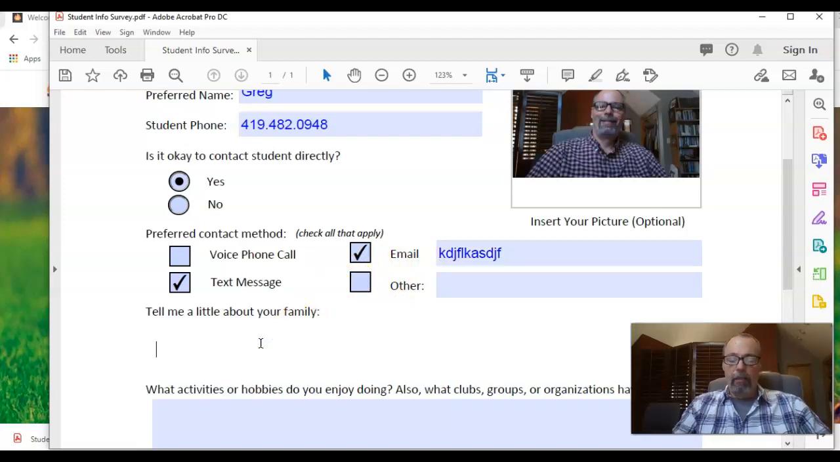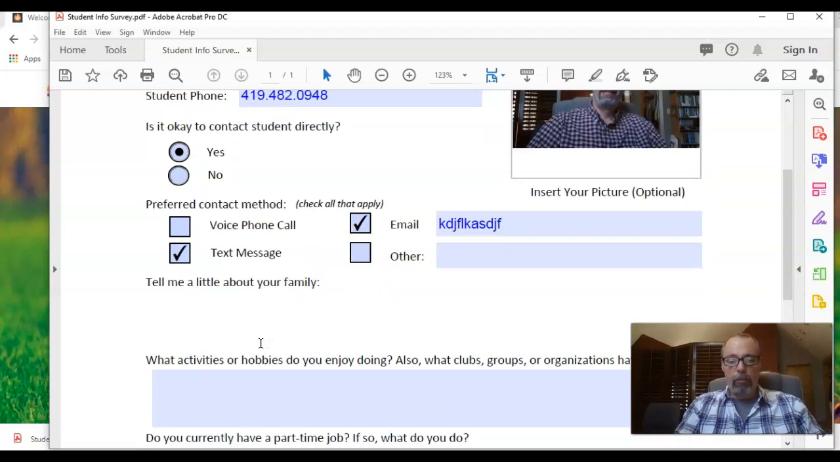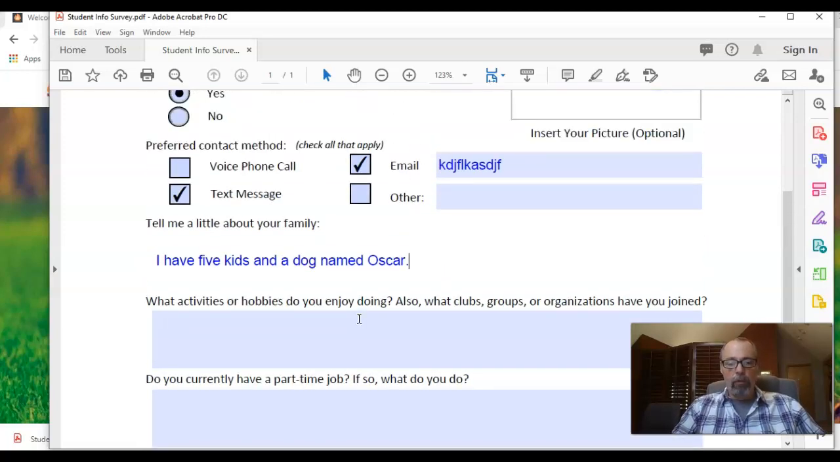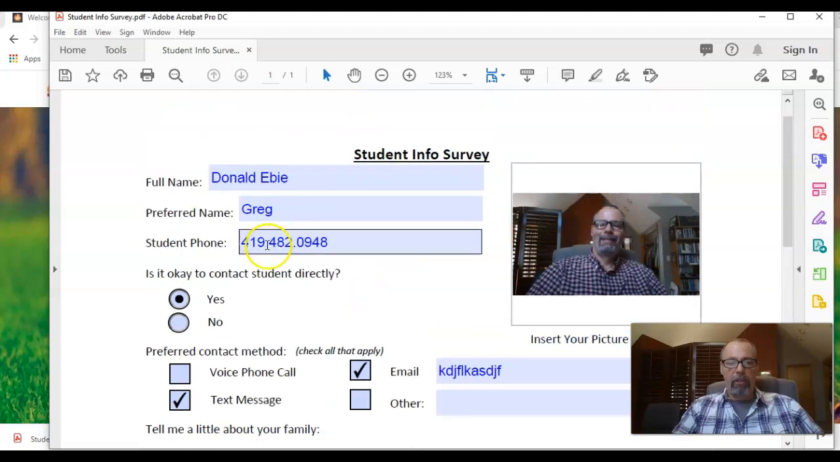And then you can continue down the page, and if you want to tell me a little bit about yourself, for instance, I could tell you I have 5 kids and a dog named Oscar. And you can continue down the page. And so it's the same for any other survey that I might send you. It will have those places where you can fill in your information.